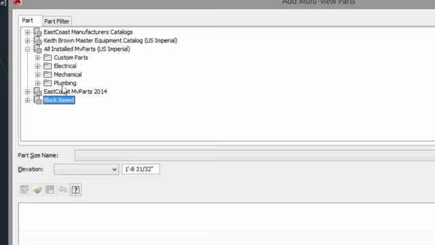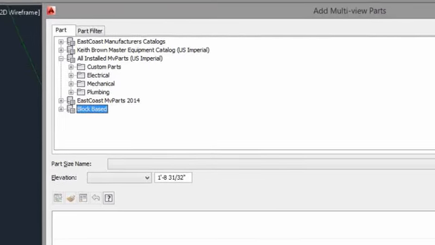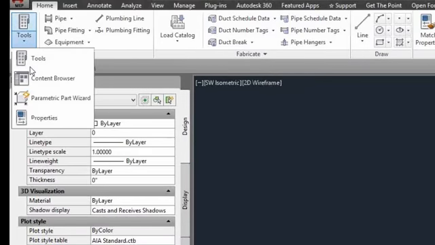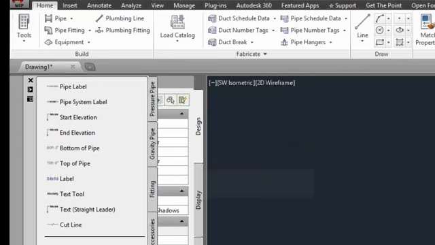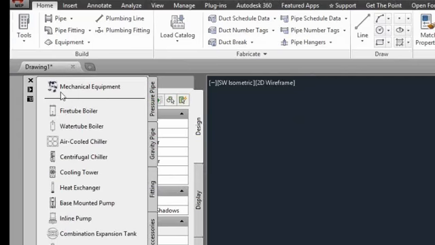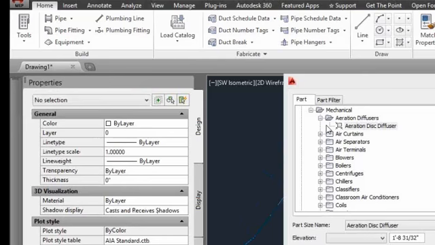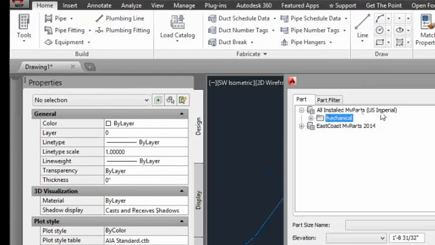You can see I have some different folders here, showing all of them. I cancel out of this command and go to my tool palette, and somewhere over here on the equipment tab I have a mechanical equipment. If I select that and then expand the all installed MV parts, you can see that it's only showing me the mechanical folder. And under EastCoast parts, it's only showing the mechanical folder.